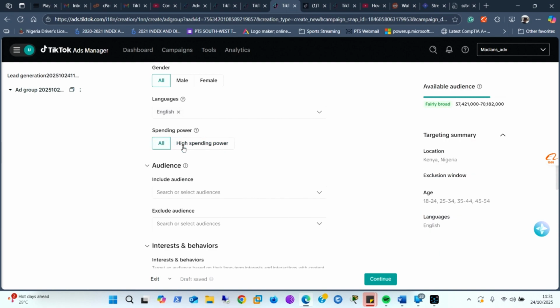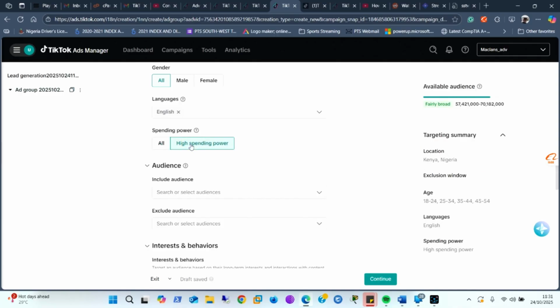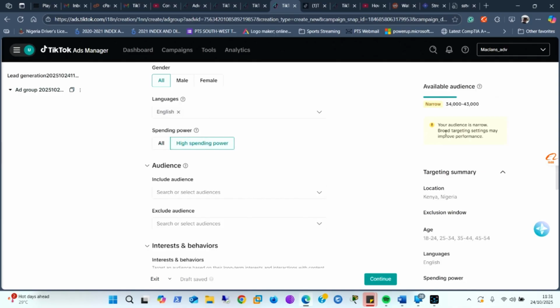You don't have to indicate, you don't have to target high spending individuals. And as you can see, even here on the side, immediately I switched to high spending power. You can see a little warning here: your audience is narrow, broad targeting sometimes may improve performance. Yeah, like when you target broadly, it may improve performance, which is true.